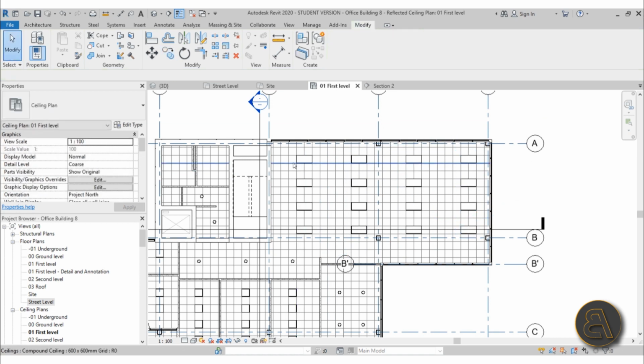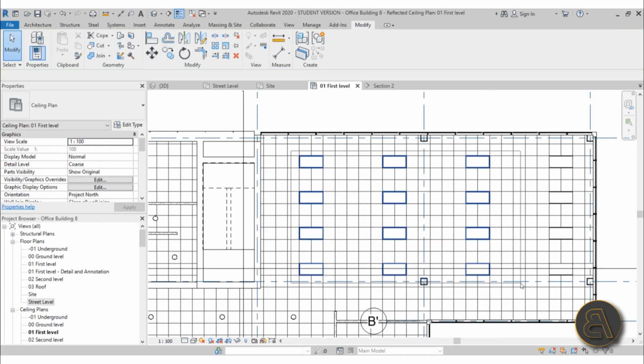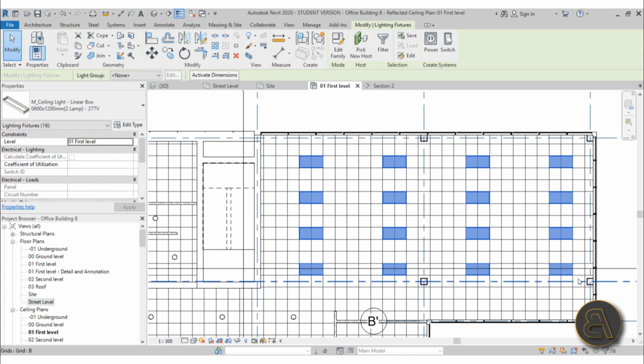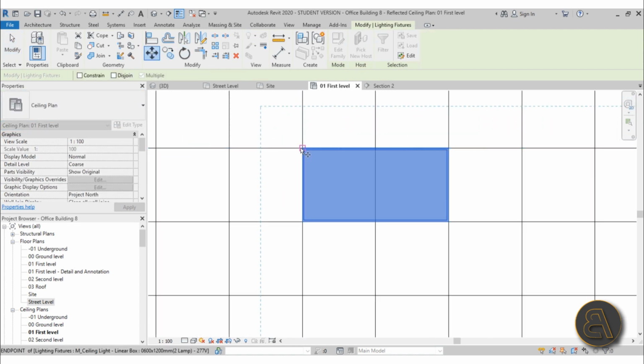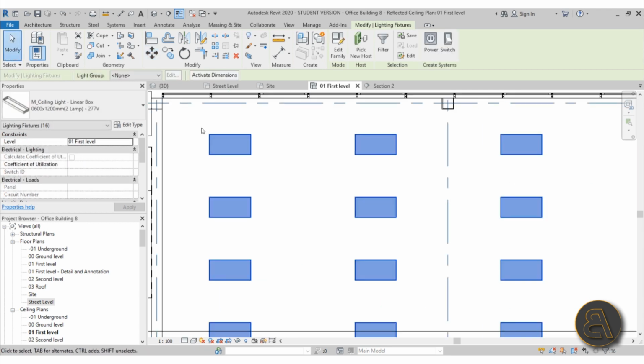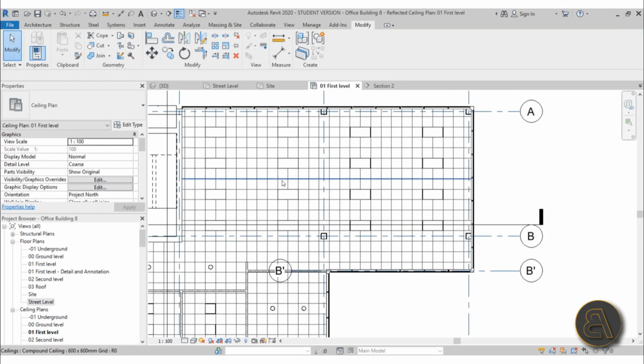There we go. I think this looks correct. Maybe, no, just to nudge it just a little bit. Okay, so we still have only the lights selected. I'm just going to move them all just by one module over here. There we go, it looks perfect.